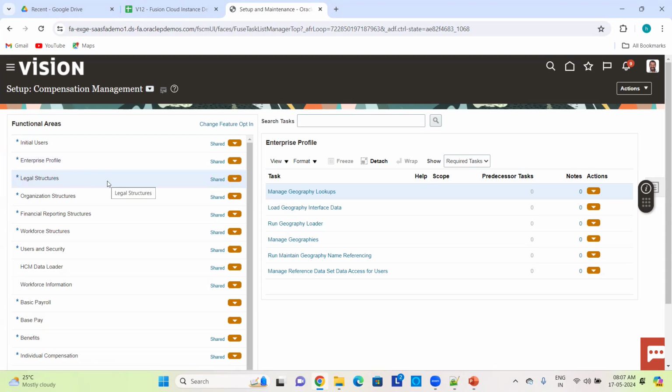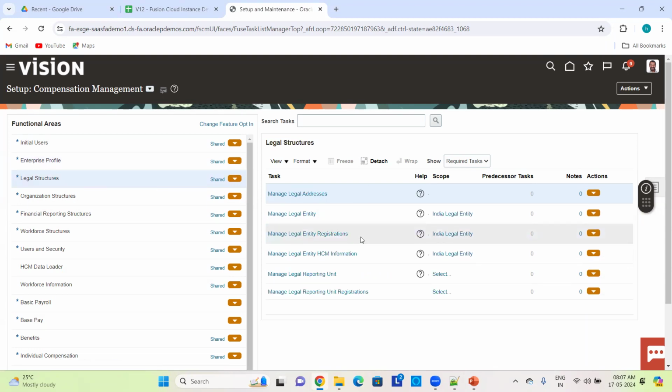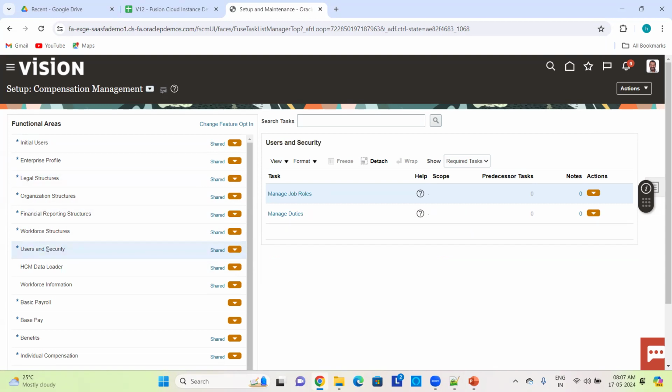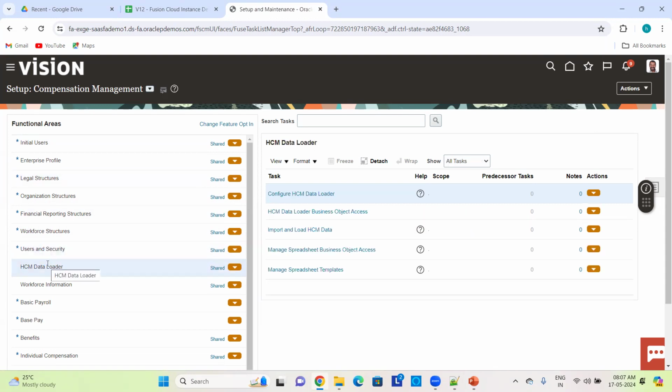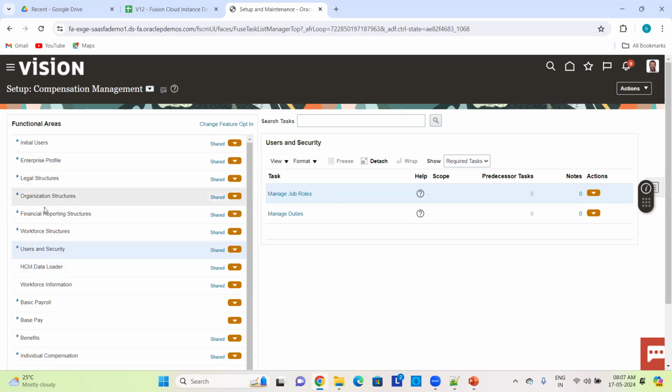Then legal structures. This is all about the company. If you are implementing Fusion HCM for any country, you should create the company which physically exists on earth in Fusion HCM, and then bring the registrations and all those things over here. Without having all these things, you usually do not go for bringing the employees or loading the data for the employees. In the same sense, without having organization structures, you will not go for the workforce structures.